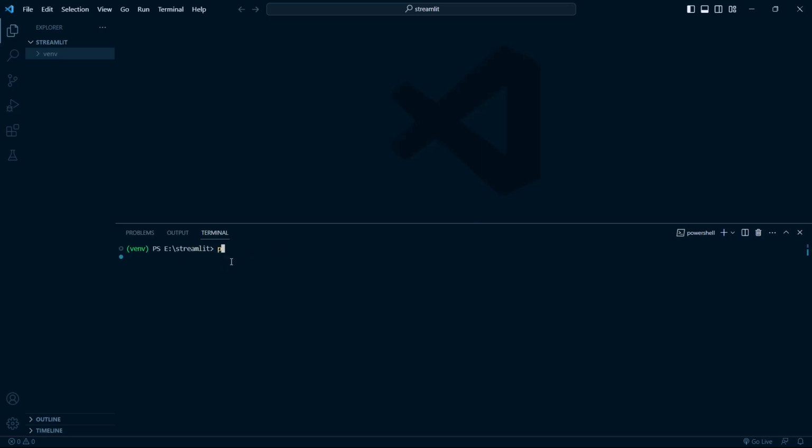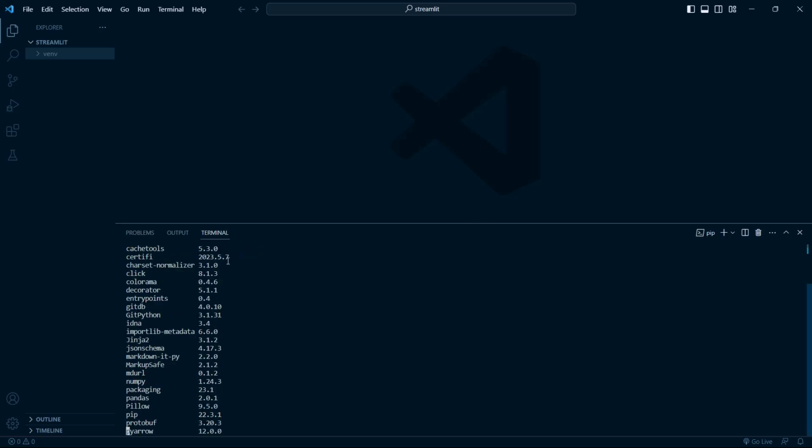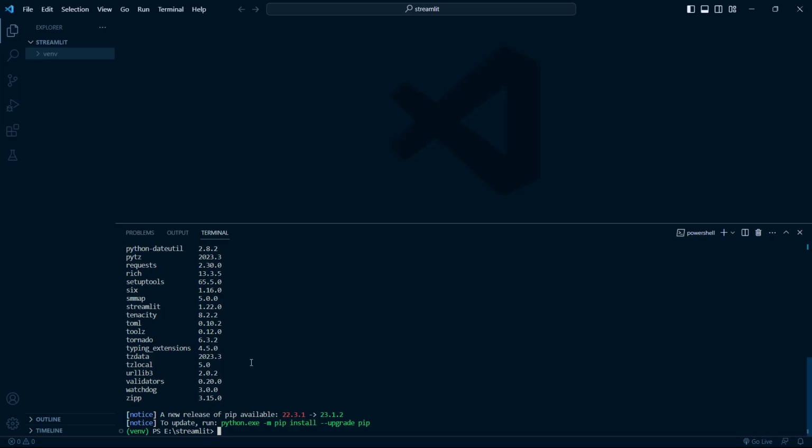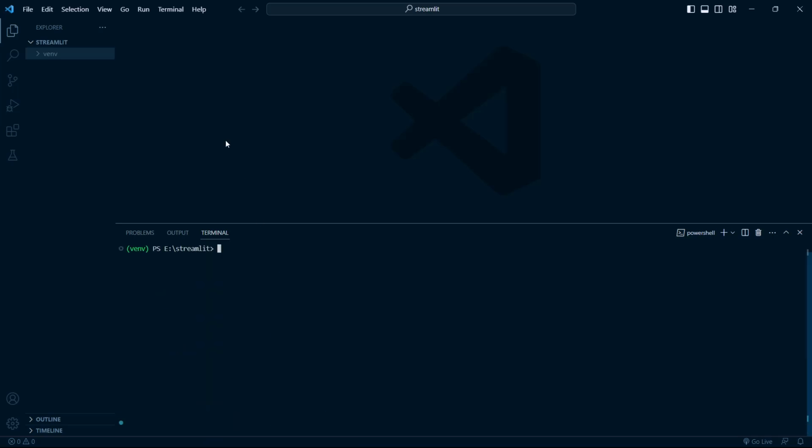Now I have already installed the libraries that I need for my app in this virtual environment. I'll just show you pip list, and this will show all the libraries that are installed in my virtual environment. Many of these are just dependencies of what I need. I'm just going to type here code app.py. This is the main file that we are gonna write.